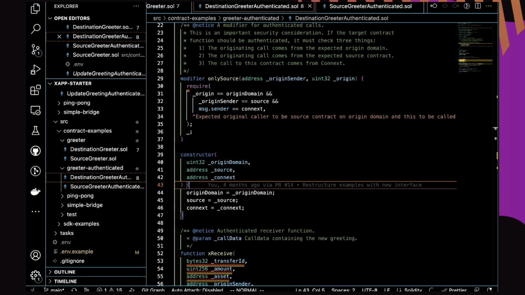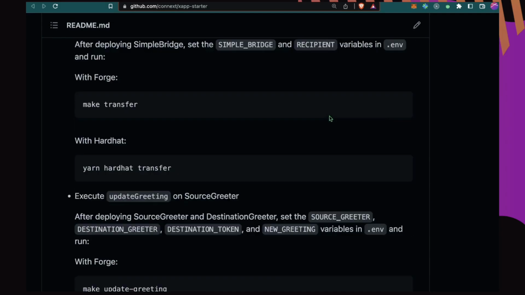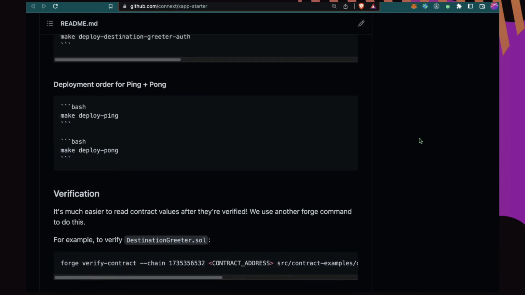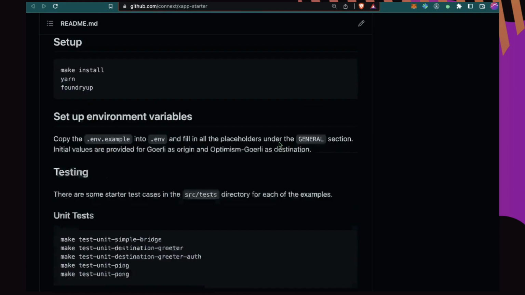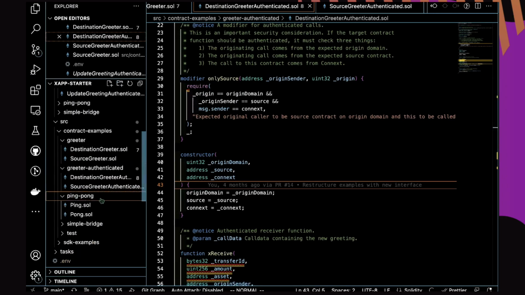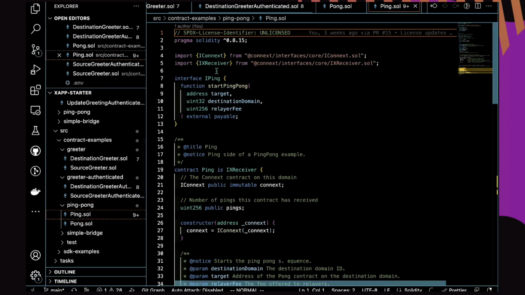All right, so that's basically it. There is a slightly more complicated example that you can go through if you want to mess with multiple hops with xcalls, and that's going to be this ping pong example. So it's what we call nested xcalls, where you can send an xcall within an xcall. We have two contracts here, ping and pong. Ping will call xcall. It will deliver some encoded data to pong, which will also use that encoded data to call an xcall back to ping.